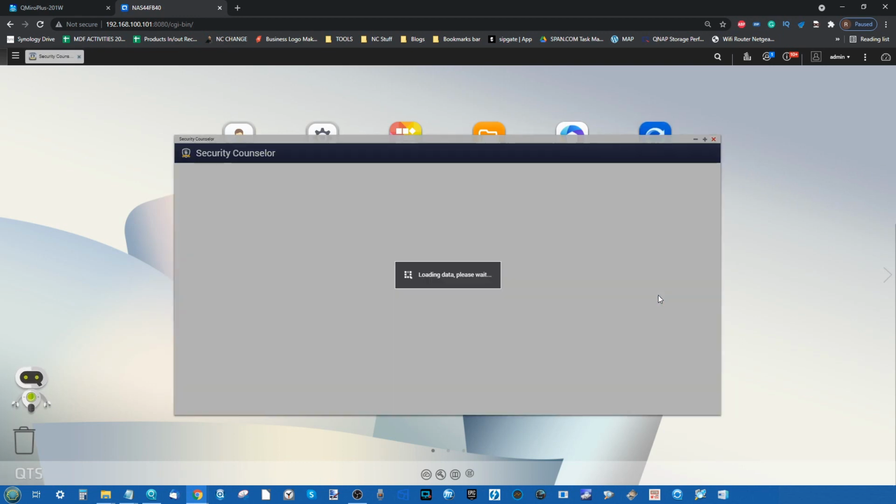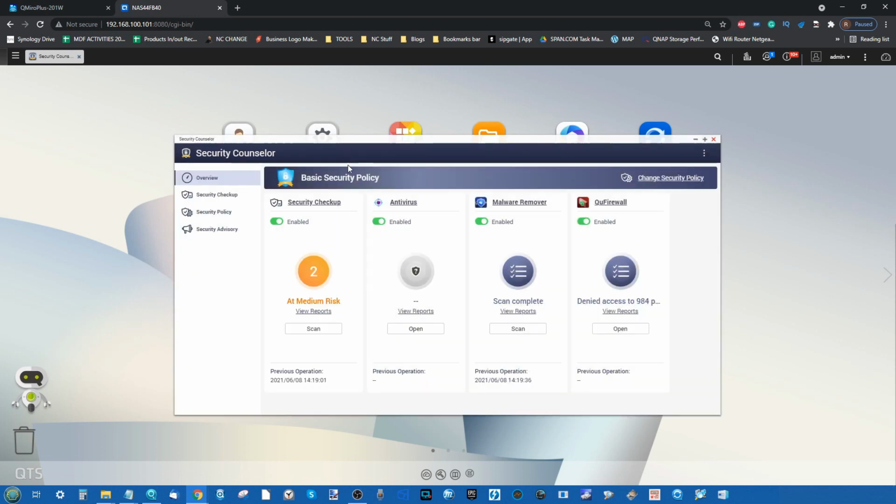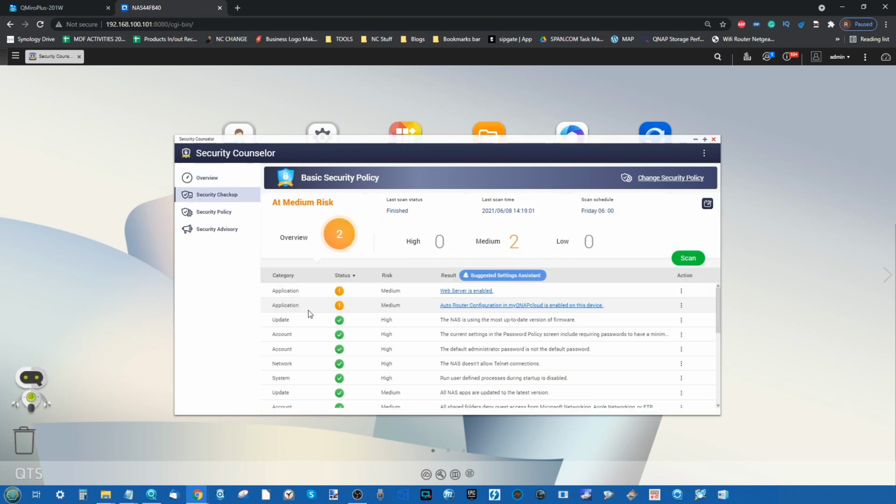Now, for those that are security conscious, you can go into the Security Counselor. And again, we have got the security checkup settings. We've got the antivirus in there. We've got the malware remover and QuFirewall. You can see those 2 reports where it will tell me there's things I should be changing.